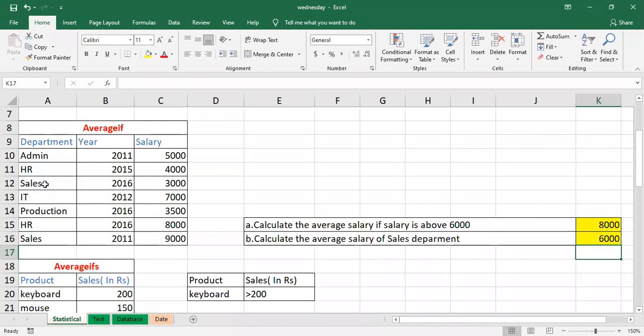So here we have sales 2 times. Okay, sales is repeated 2 times. We have 3,000 and 9,000. 3,000 plus 9,000 is how much? It's 12,000. Sales is repeated 2 times. So 12,000 divided by 2 is how much? 6,000. Okay. This is about AVERAGEIF.